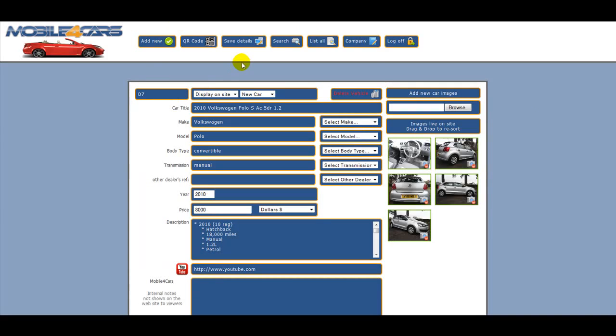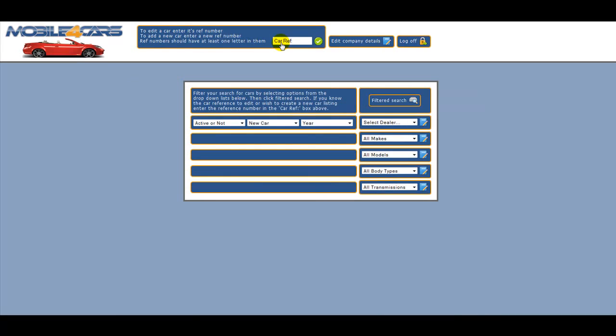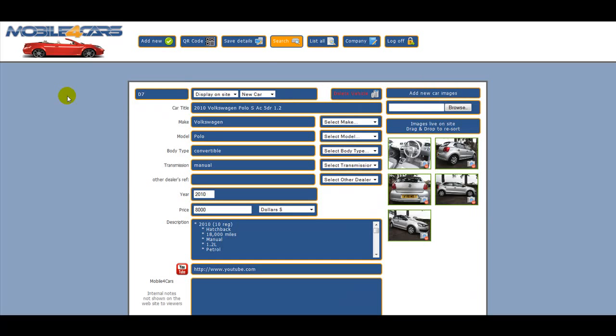So I'm just going to go back to our homepage screen here. Let's say that we wanted to edit this car that we just added into the system. You just come back up to the reference number here, and D7 was the car we just added. Just click on the green icon, and that will load the vehicle's details so we can make any changes that we need.